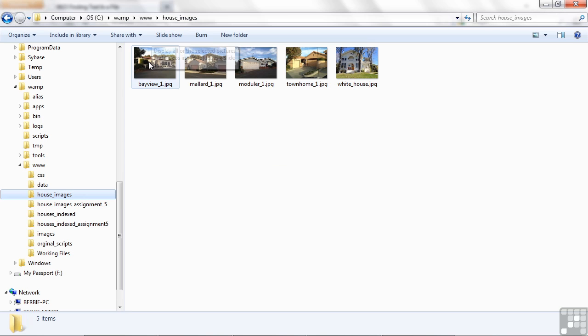So here we are. We're in a folder called House Images. We've seen this before in a previous lesson. I've got 5 pictures, 5 homes. They were just listed out before. Now, we're not looking at the home files. We're looking at the indexes associated with them.